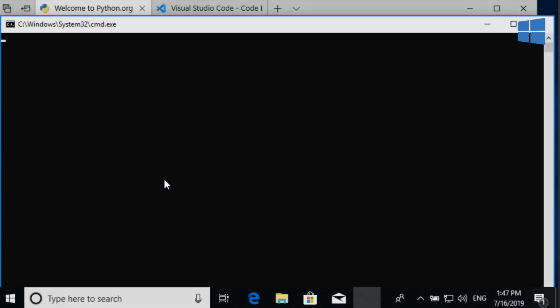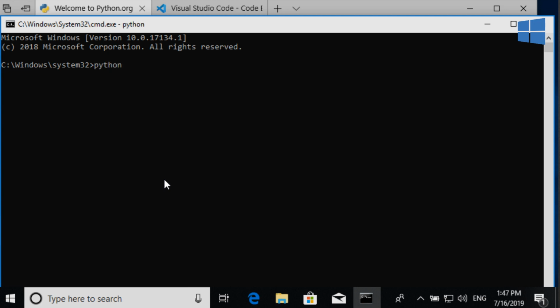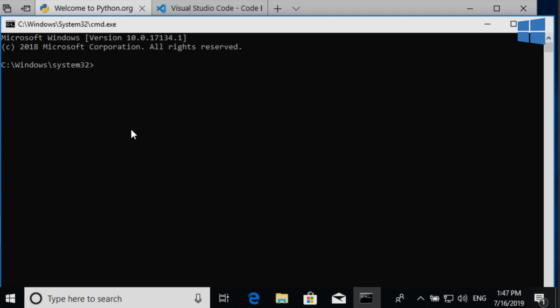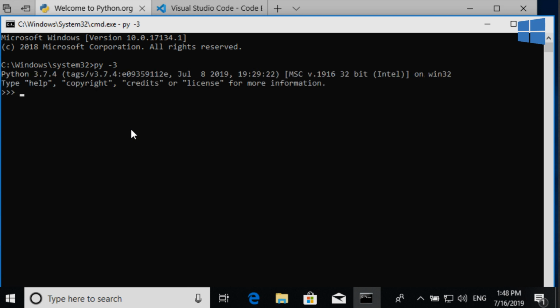Then search for your CMD program, which is the command line, the command prompt. Then type python, and if you see these three arrows, that means Python was successfully installed. If the command python doesn't work, then try py -3. And again, see if you get those three arrows there to see if Python is installed.